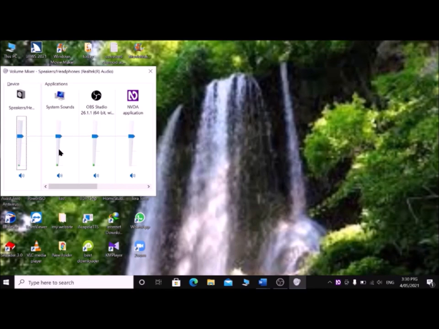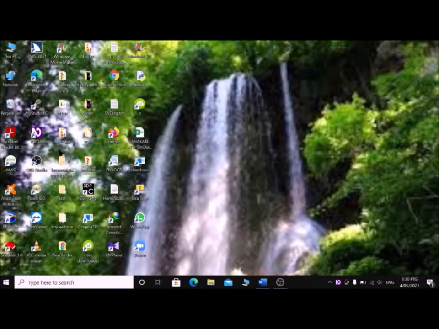Up arrow. 65. Up arrow. 60. Down arrow. 65. Down arrow. 64. After making changes, press escape key.